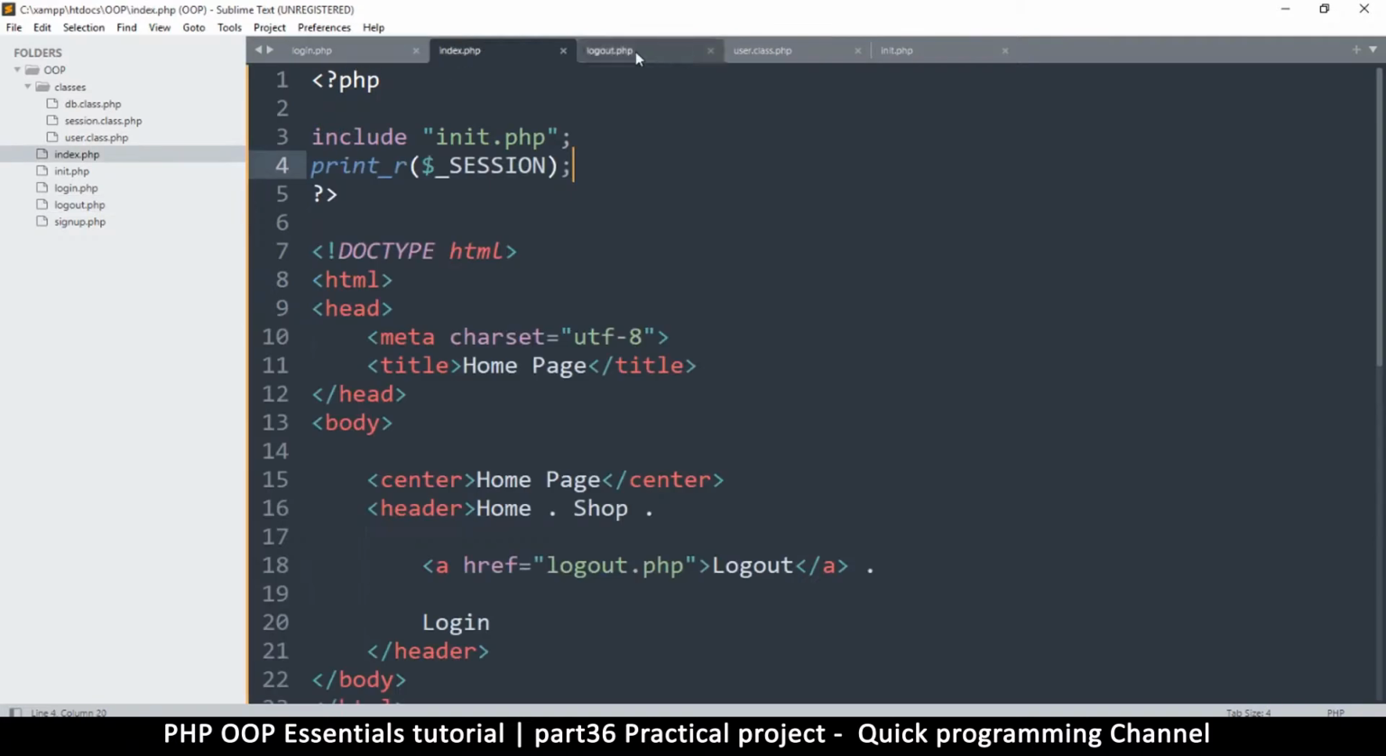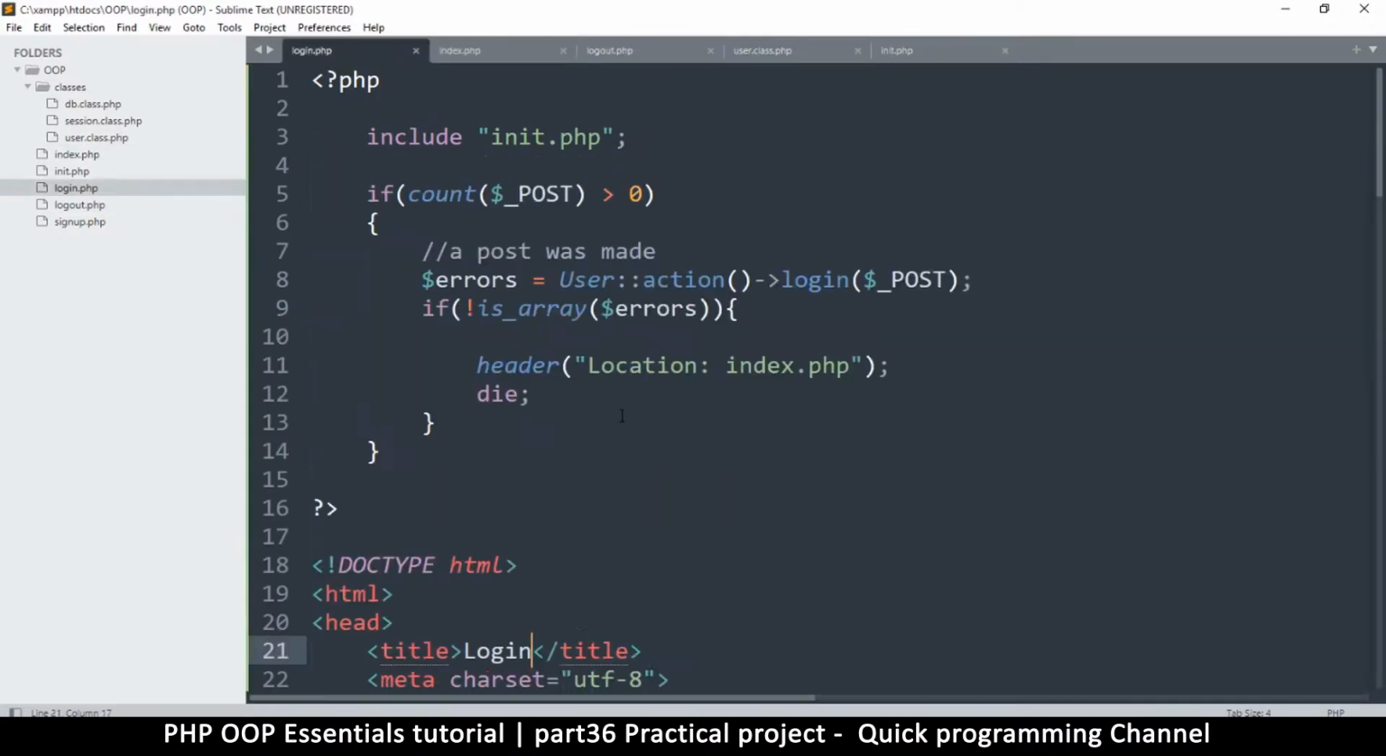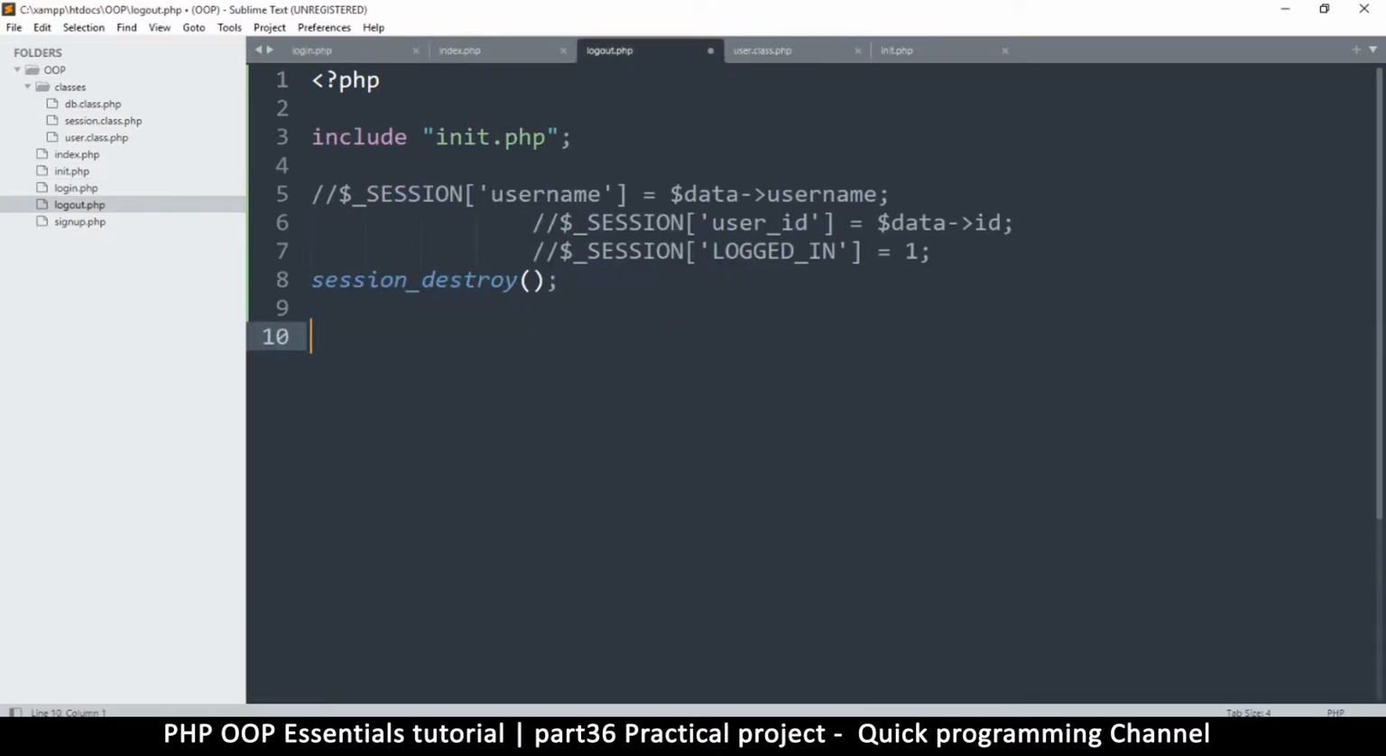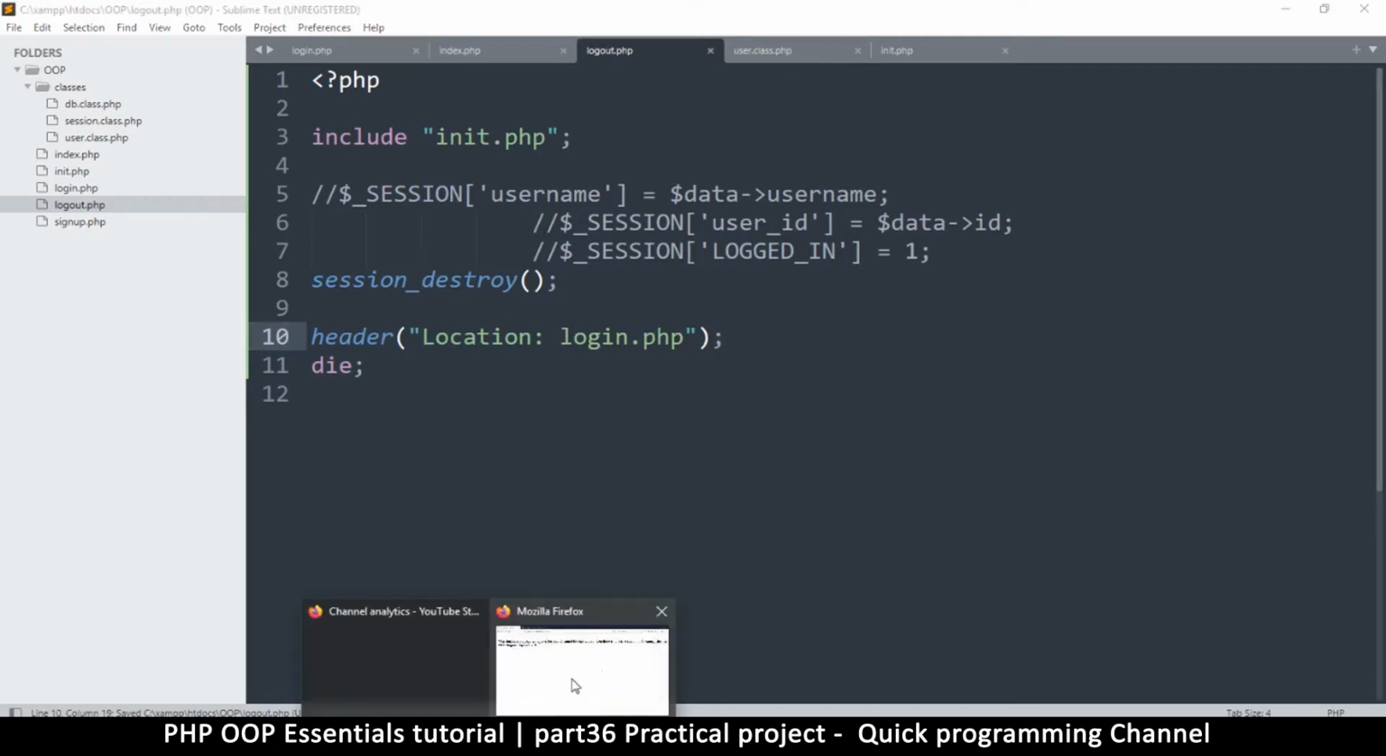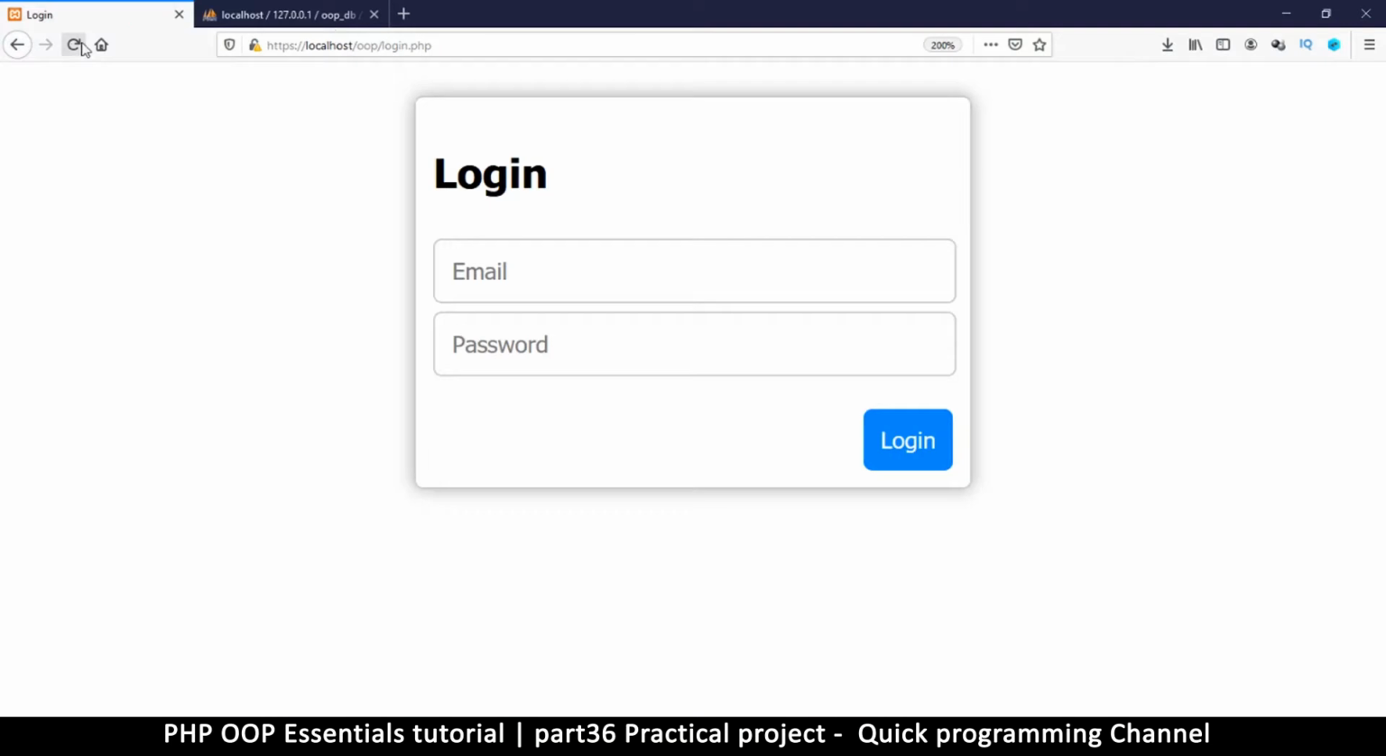Let me come back to where we have a redirect. Right here. Let me go to the logout page. Like so. Okay, so once we redirect to the login page, then a new session will be created, and once we've destroyed this one, let me refresh. Okay, back to the login, and then we can log in again.